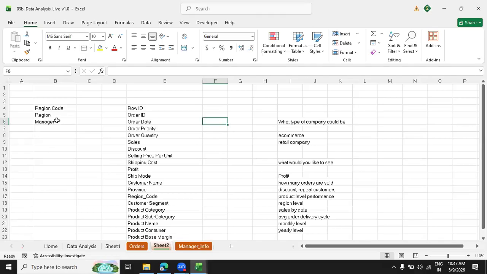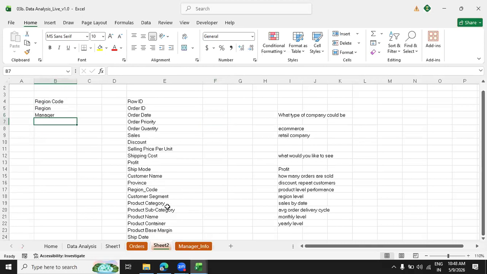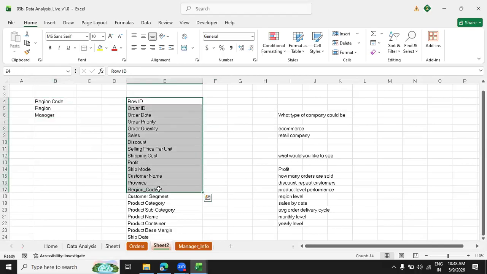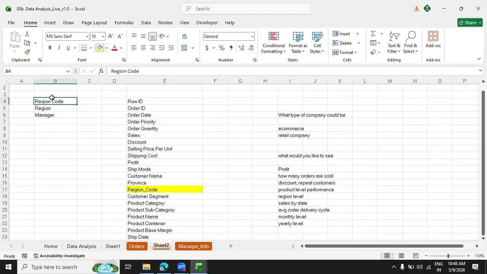Now I have this region code, region name and manager. Here region code is there. Region name and manager is not there. So how can I get this data into this sheet? Here region code is there. Here also region code is there. But I don't have these two items in this sheet. How can I get it? VLOOKUP. Okay, clear.